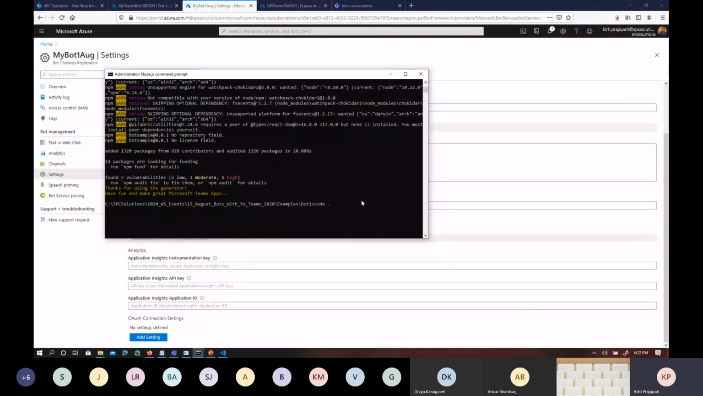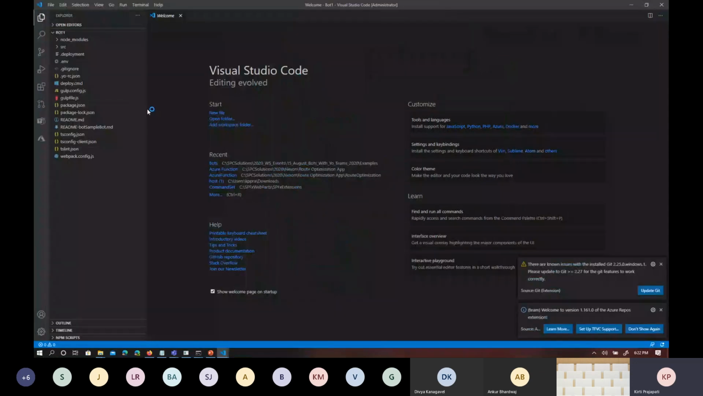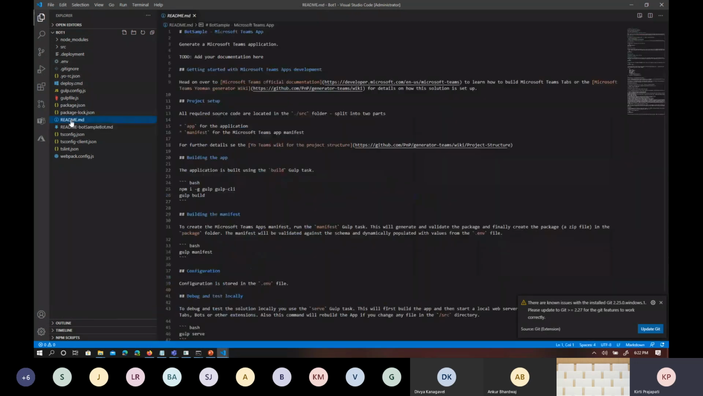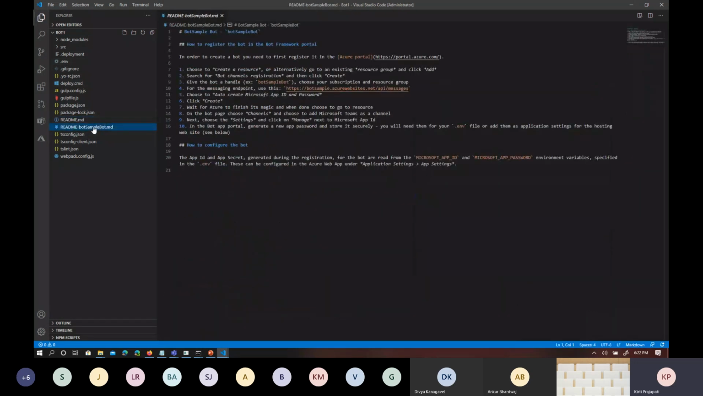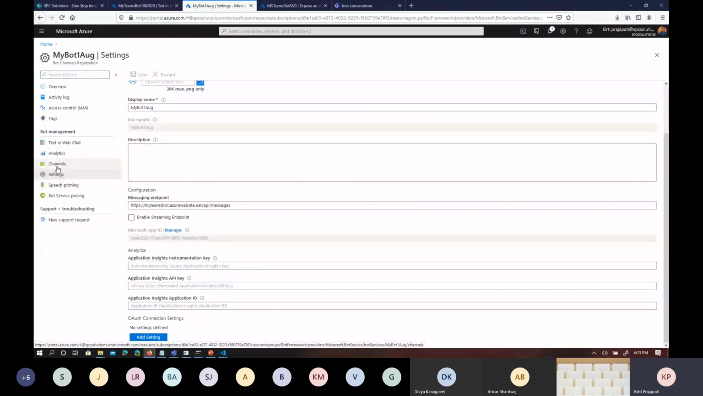Now I'm opening this solution using code space dot, and it will open my Visual Studio solution. In the first session of this MS Teams learning webinar series, I explained a few things about the project structure, so I'm not going to explain that again. But you can see this readme.md file, which is most important if you want to know how the structure is laid out and how you can set up your bot's development.